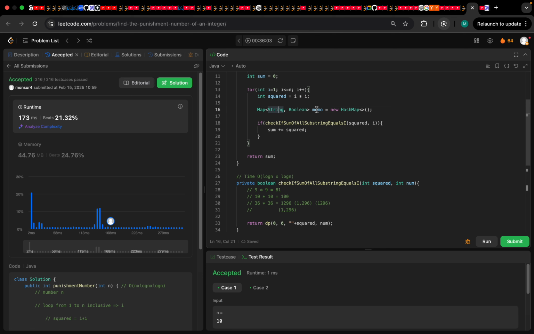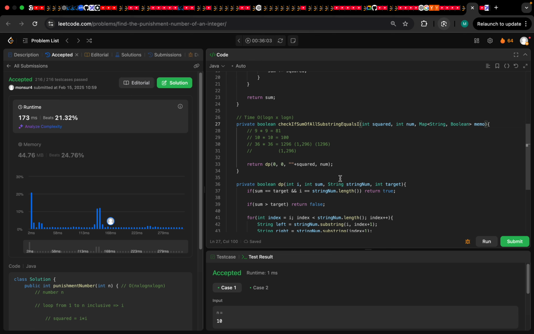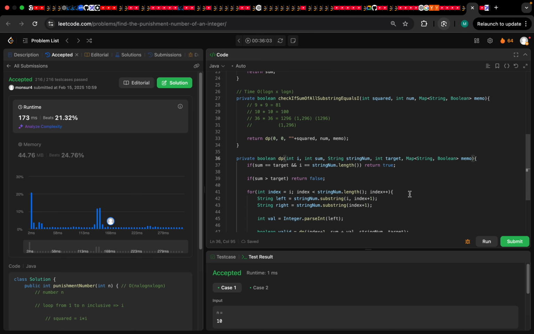Now at this point, we need to take this memo, and a new memoization table needs to be created for every evaluation. So we pass this down into this function call. That means we need to adjust this function call to have this parameter, memo. And that also means we need to pass this memo down, so we need to adjust this also to have the memo.